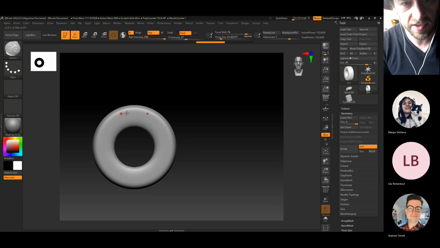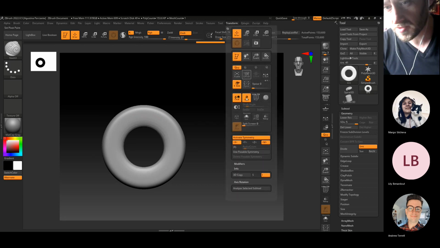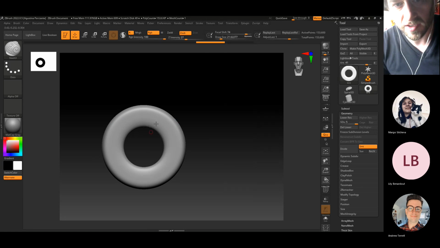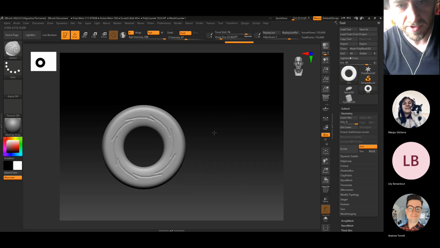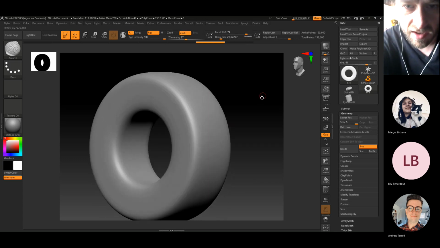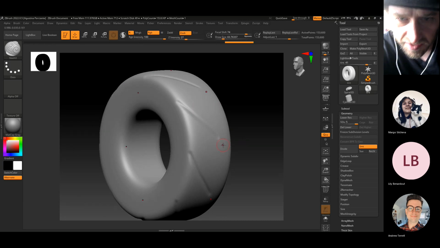So usually symmetry is lateral, there's two of them, but if you go under transform, you can activate radial symmetry, which this one is the wrong axis here, so I need to change the axis to like Z. Now I've got radial symmetry where I can draw 8 times around, so the tread could easily be 8 times.